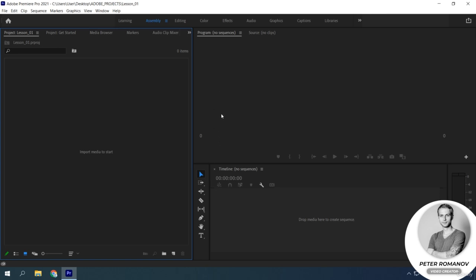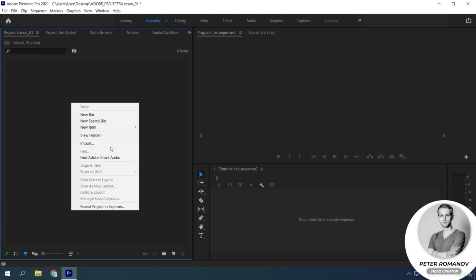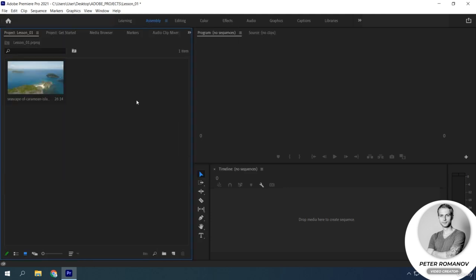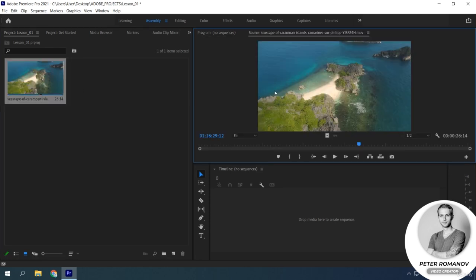It should be noted that there is such a thing as an active window. So, when you look at some material on the timeline, program is activated. And when you click on a clip in project, source is activated. This way of working exists in many video editing software applications.